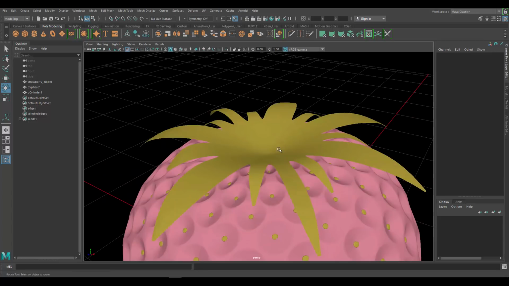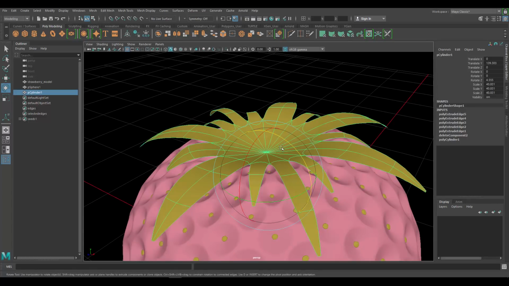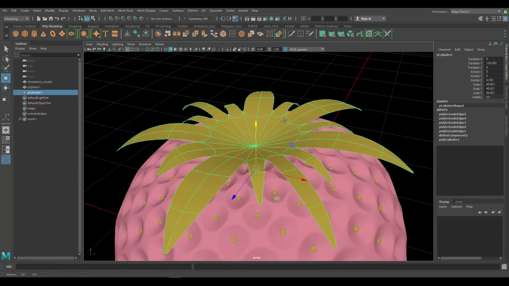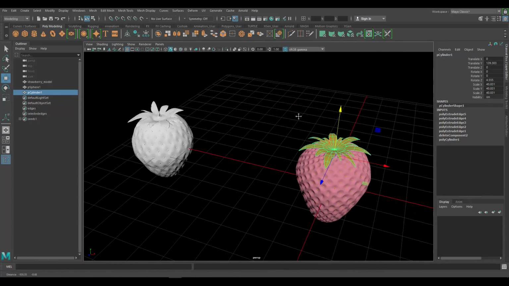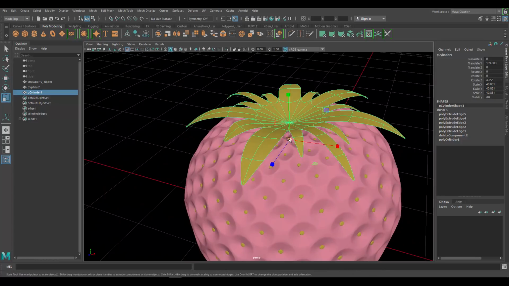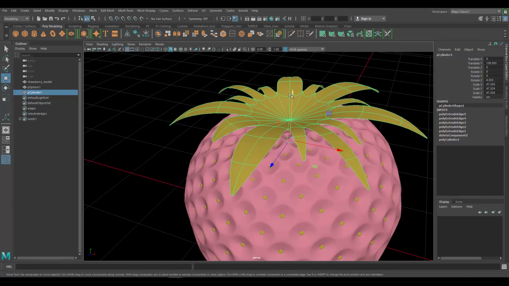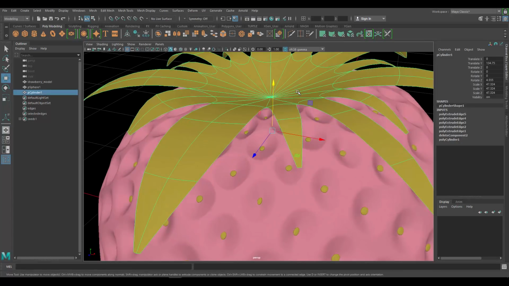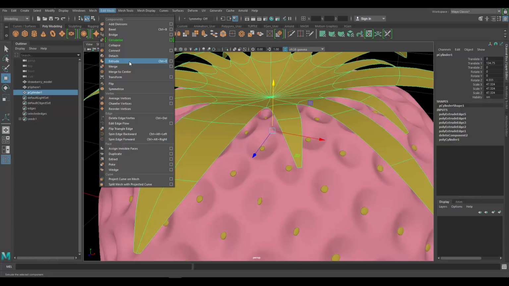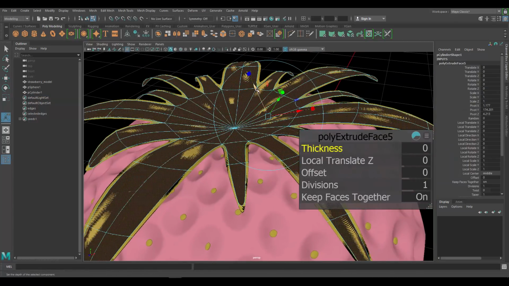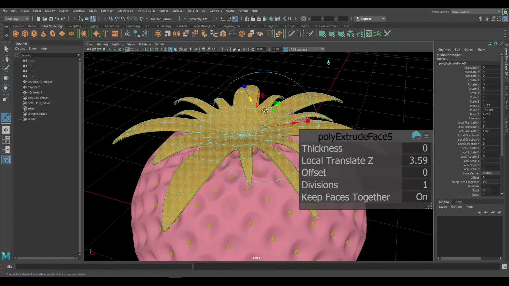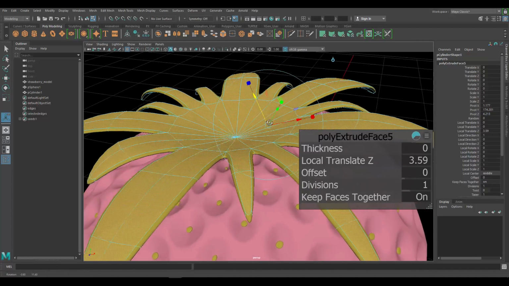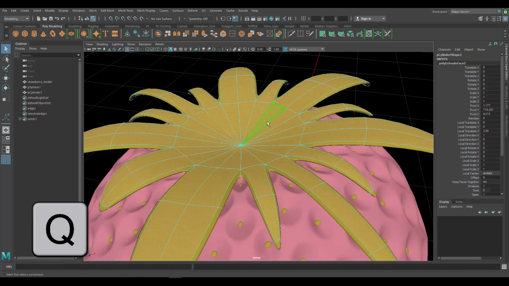We do want to give this guy just a little bit of thickness so that when we render it, it looks like it has more thickness. So with the whole object selected, I'm going to scale it just a little bit more. I'm going to press R. So let's give the stem some thickness. Let's go to Edit Mesh, Extrude, and use the blue arrow. Drag that up just a little bit, just to give it some thickness. Press Q.